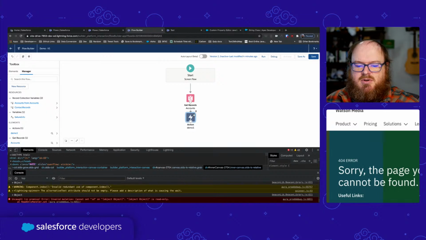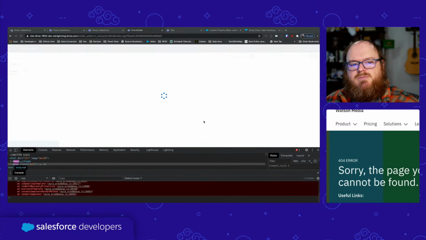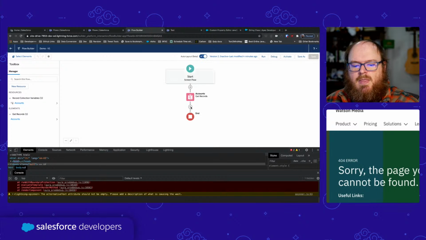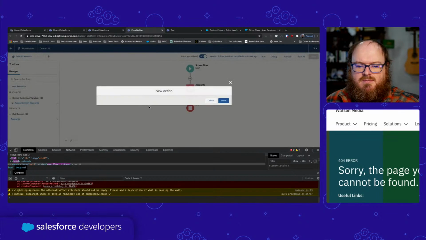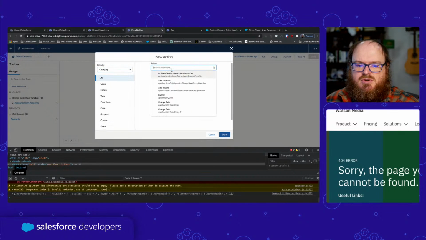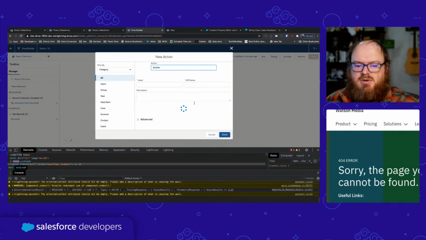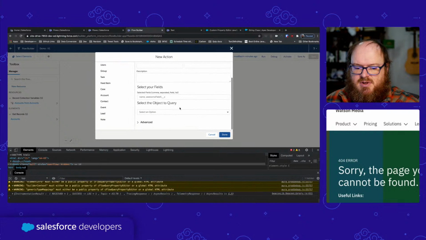I'm going to delete this. Okay, reload our flow. We'll go in here and we'll add an action again. We'll choose our flow builder. Now you'll see that this is much simplified. All we have is the object. So let's choose contact.